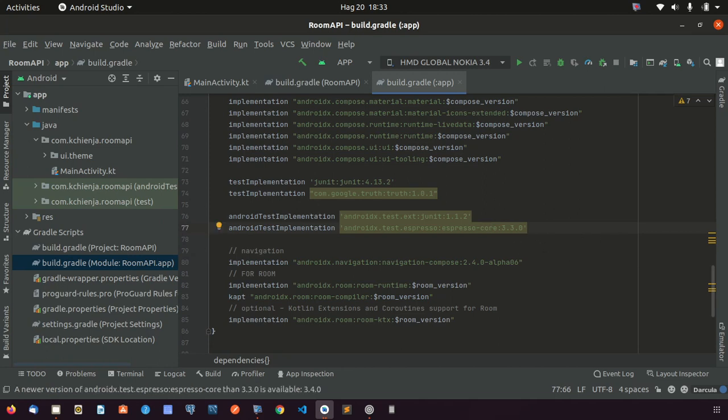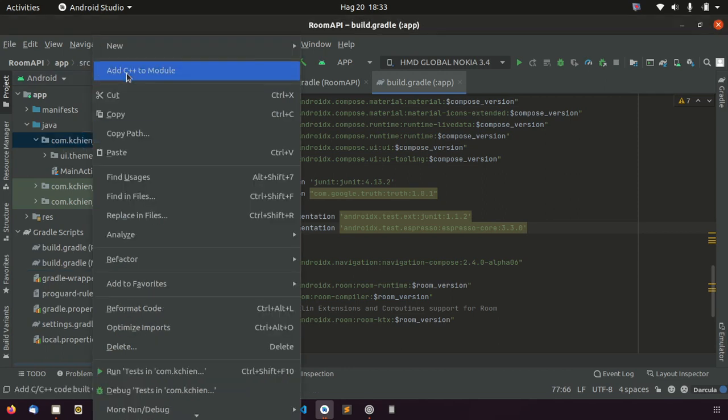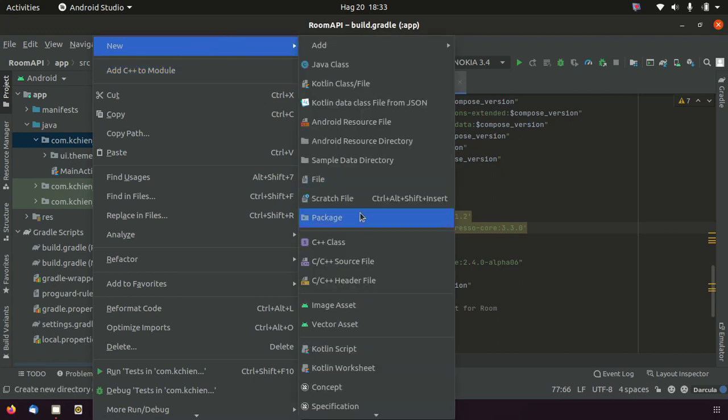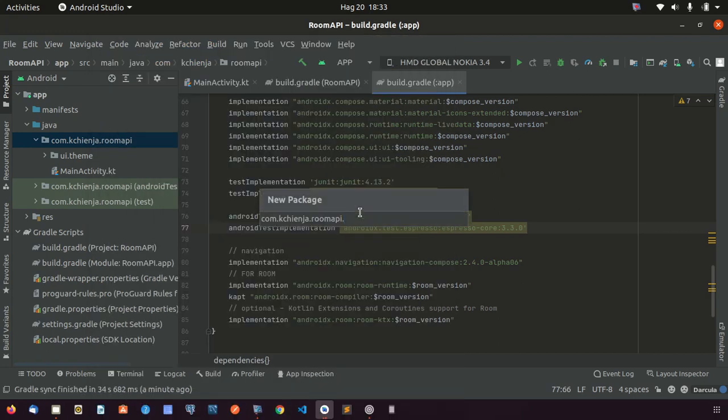So we're going to create our directory structures for our use case. So move to here, right click, then move to new package. So the first package we are going to call app navigator. So here we are going to define our navigation graphs in this folder over here, navigator.